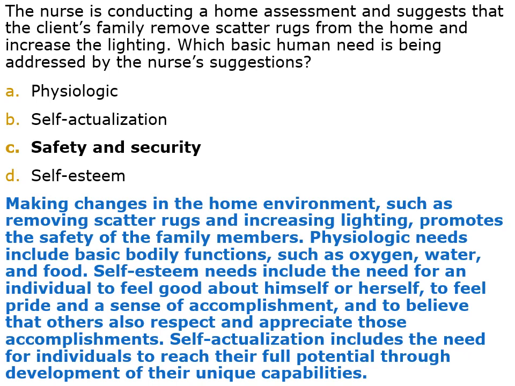Safety and security. Making changes in the home environment, such as removing rugs and increasing lighting, promotes safety of the family member. Physiological needs include those that meet basic body functions like oxygen, water, and food. Self-esteem needs include the need for an individual to feel good about themselves, or feel pride or a sense of accomplishment, and to believe that others respect and appreciate those accomplishments. And self-actualization includes the needs for individuals to reach their full potential through the development of their unique abilities.